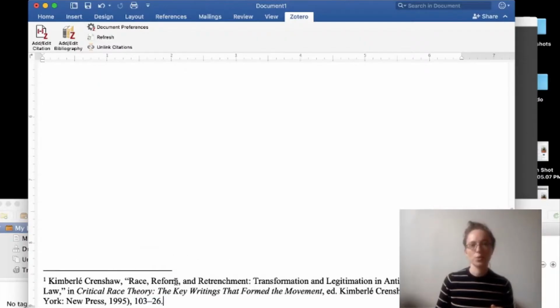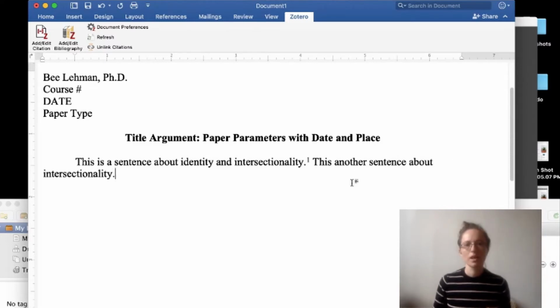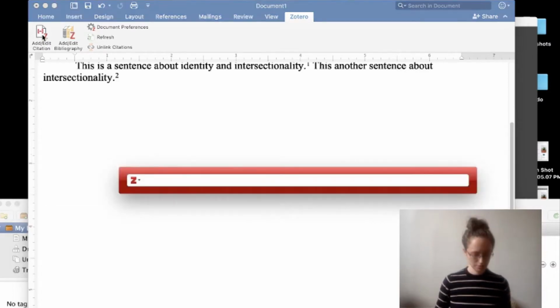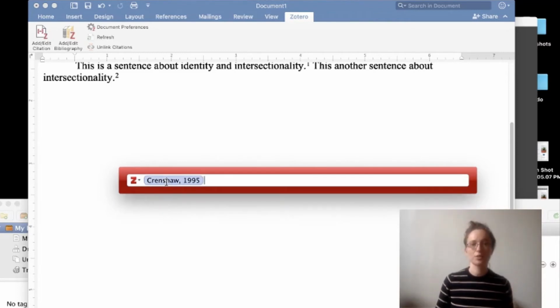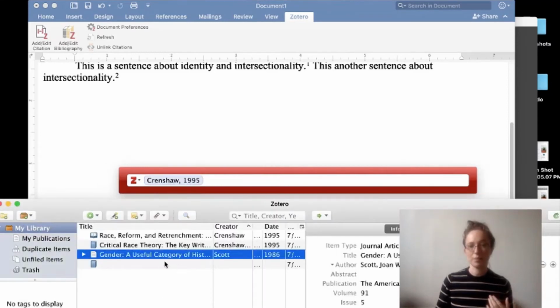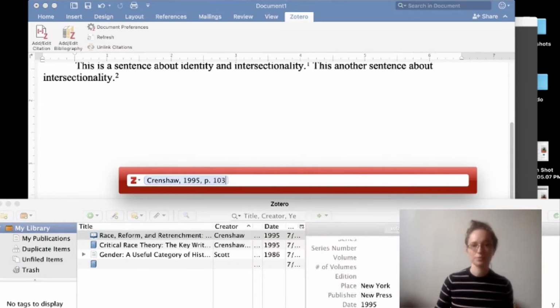So we're going to scroll back to the top of the page and put in another space. I'm going to go ahead and put in a period there. And once again, I'm going to hit Add Edit. And I'm going to type in Crenshaw's name again. You'll notice that we now have a Cited section as well as My Library. I'm going to go ahead and click on that one that we've already cited. And this time, I'm going to add in a page number. Click on Crenshaw's last name, and under Page, I'm going to type in 103 and hit Enter.